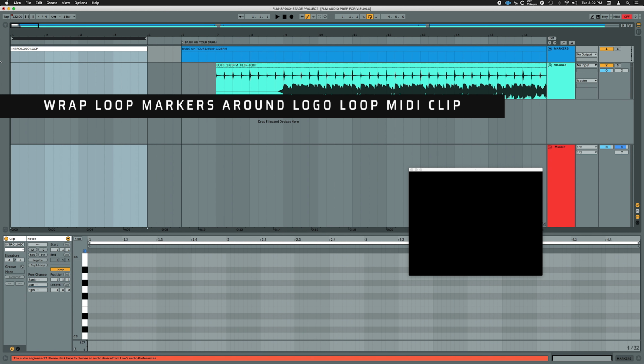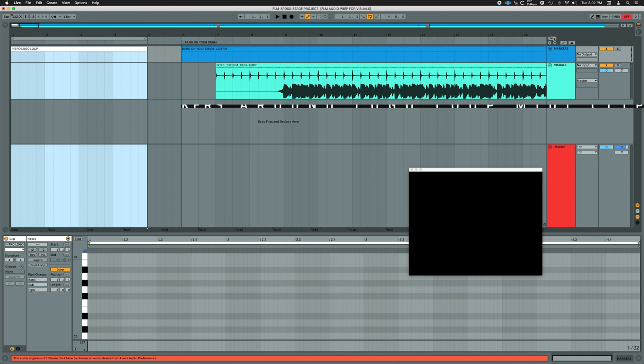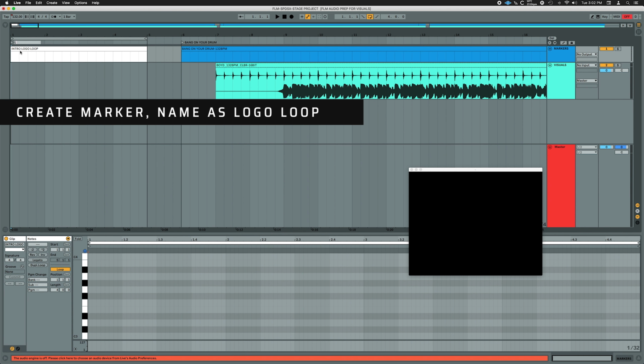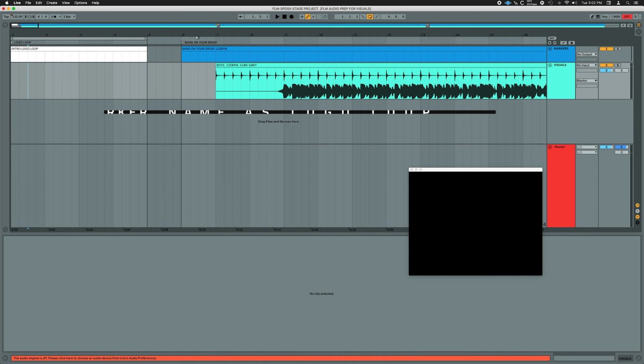And I'm going to wrap our loop markers around that. And we're going to create a marker right at the front, right at the start of that. And we're going to rename that to logo loop.